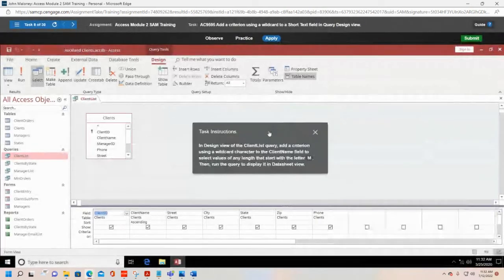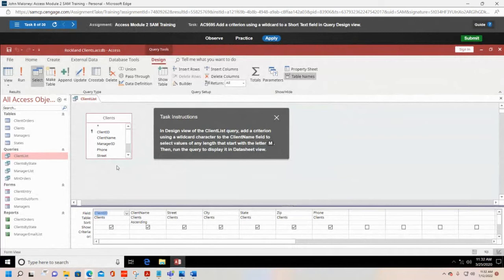Last one for module 2 training. I'm going to bring this down. Hopefully that's not the task. It's not. All right, in design view of the client list query. Okay, so here again is design view, because here are the fields on the bottom, the table on the top. So we're in design view, but if you don't know that, click there. You see design view has the gray background. So yeah, that's where we are.